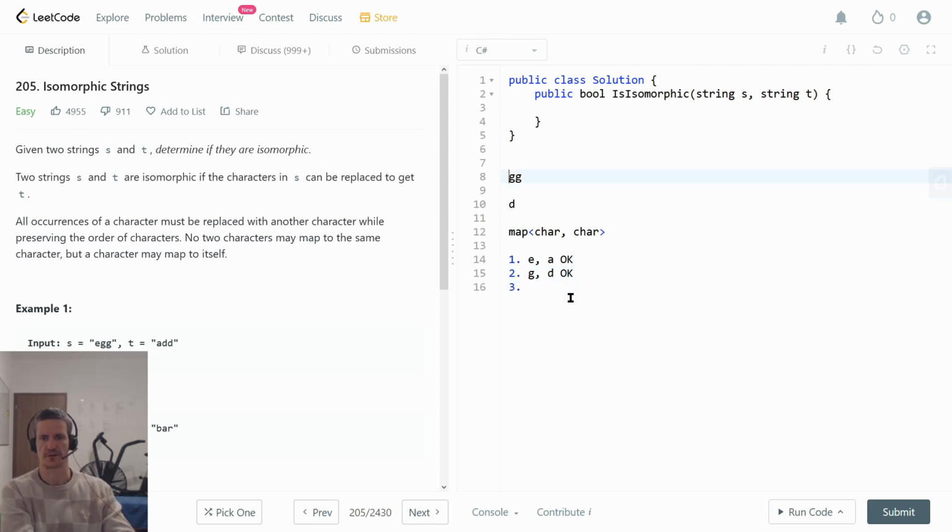So now the iteration has reached position 2. So you map G to D. Does this pair exist already in the dictionary? Yes. So we just skip. So because during this algorithm we have not broken the property of isomorphism, that means we can just return true from our method.